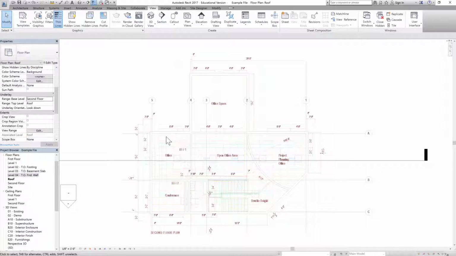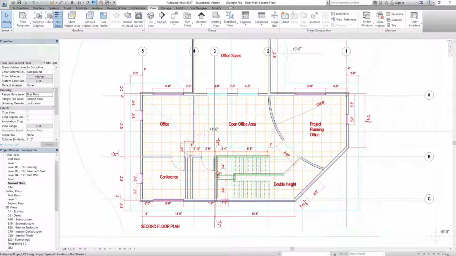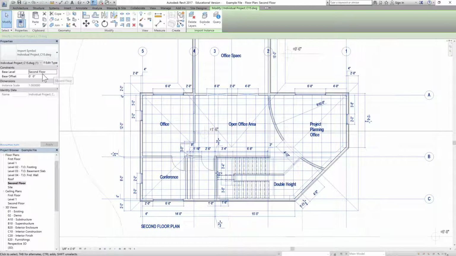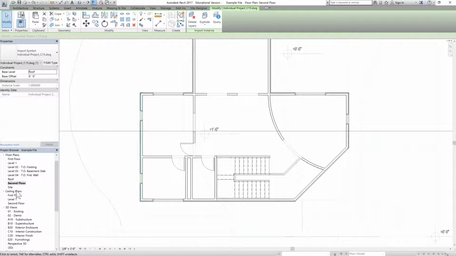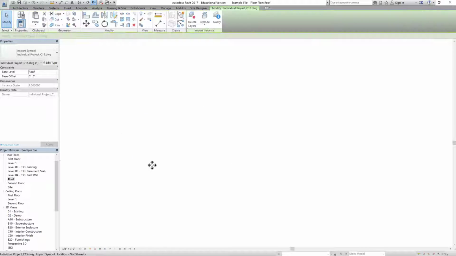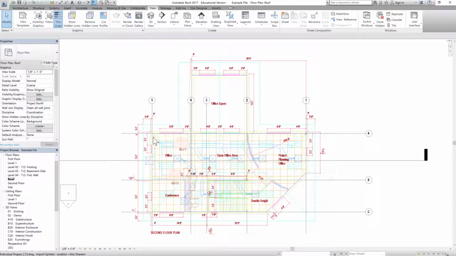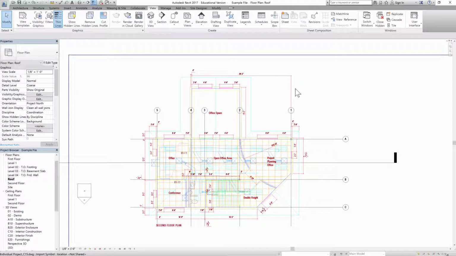You also want to see this CAD drawing at the roof level. So if you want to do that, go to second floor, click on the CAD file, and right now it's sitting on the second floor. Let's bring it to roof level. Click apply. Now it has gone to this roof level. So let's go back to roof level. And now we see not only the underlay, but also this CAD drawing at this level.